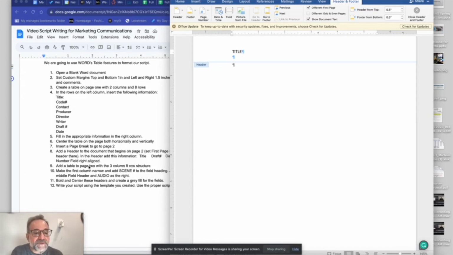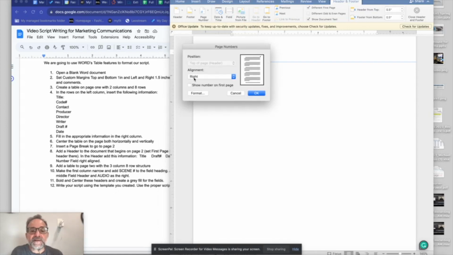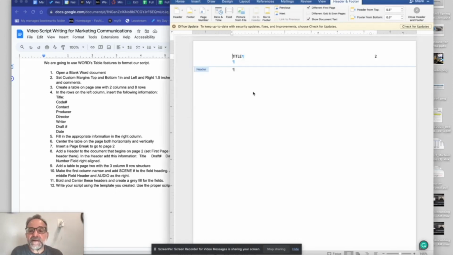So now we're up to add a table to page 2. We're doing a page number here. I should probably show you that, right? So in order to do the page number, you're going to go here, and we want a page number right aligned. So go to page number, and then here it is, alignment right. We've got that. And there we go.